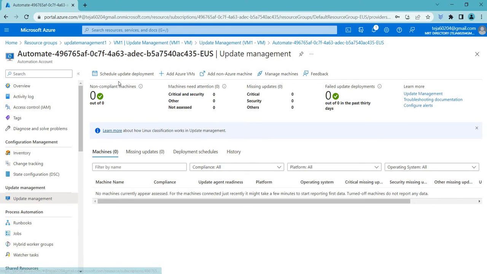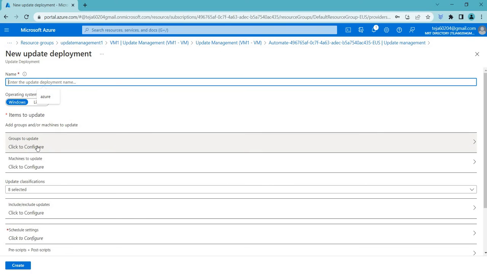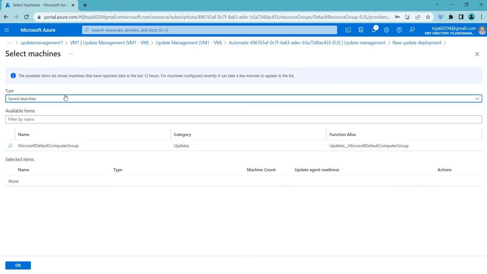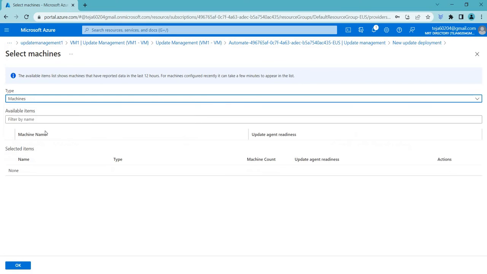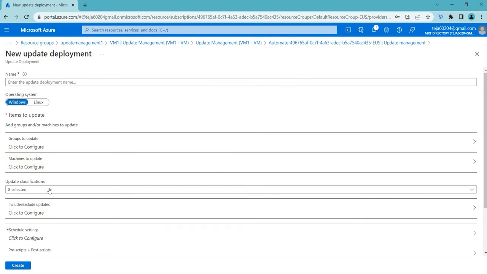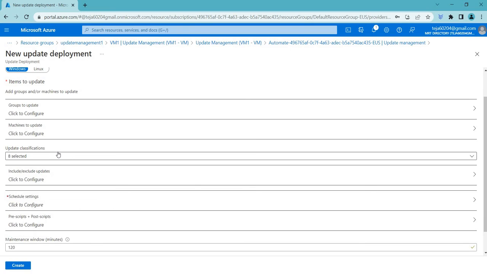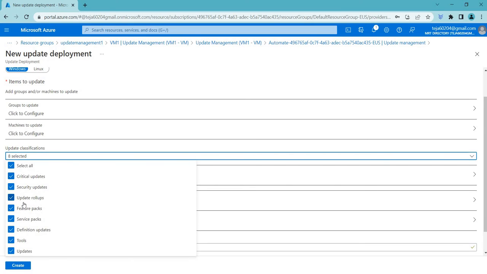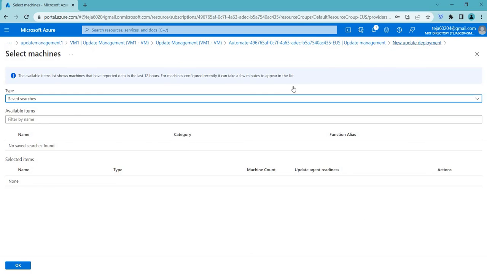So if I go back, the next one is machines to update. Here you can add your virtual machines, saved searches, or you can just click machines, and you'll be able to see those machines which are there. Since I've just created mine recently, it's not able to show. You can just click them and add accordingly. Let's go back, and update classification. You can select the appropriate classification that is required for this, whether it's security updates or critical updates or just roll-ups.